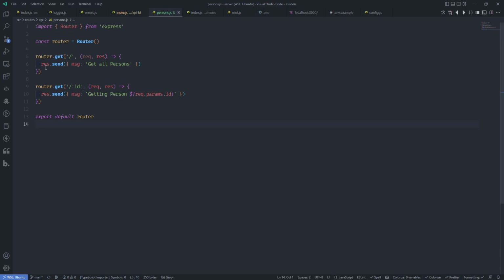So far, we've been working with the response object. So we say response.send something. In this particular case, we're saying response.send, and we're using something from the request object, looking at the parameters and the ID specifically. Cool. So this will be the way to get all the persons, and this will be the way to get one person with a particular ID.